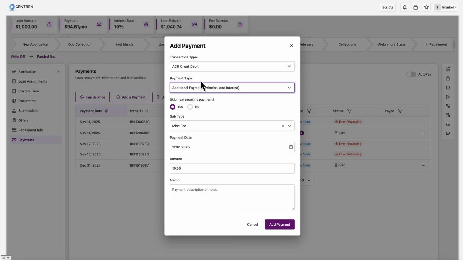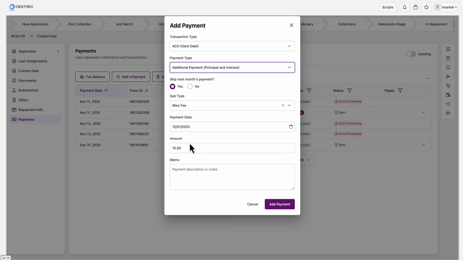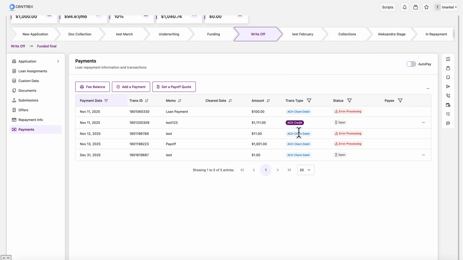Okay, if it's your normal payment, I can put a payment date, an amount, and a memo, and I can click on add payment, and you will see that payment show up right here in the open status in the ledger.